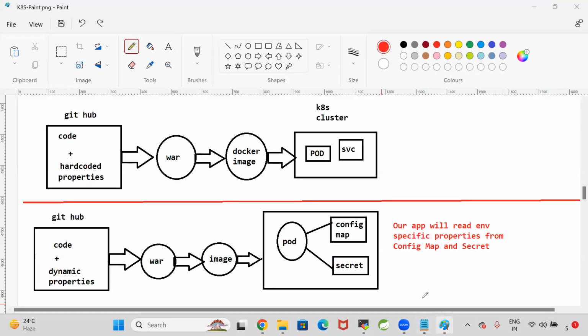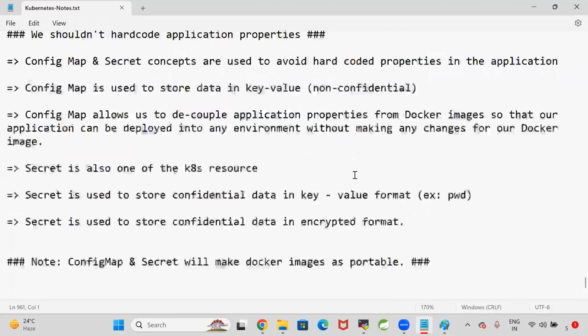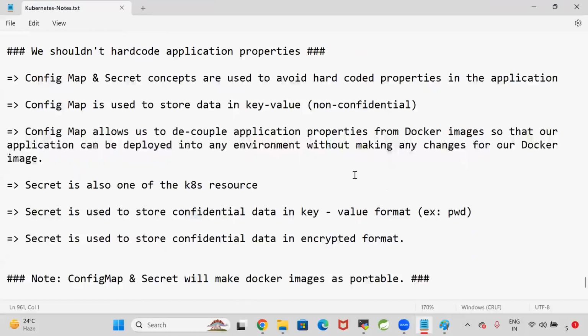Right. Now, how to work with this config map and secret? Guys, do you understand when to go for config map and when to go for secret? Config map and secrets are used to avoid hard-coded properties in the application. Config map is used to store the data in the key value format. Secret is also one of the resources. It is also used to store the data in the key value format. Secret is used to store the confidential data in the encrypted format.